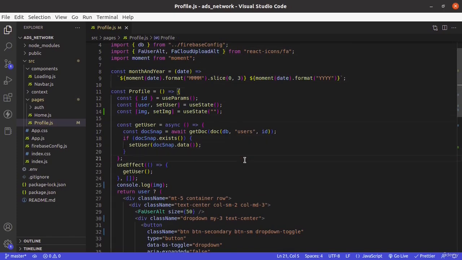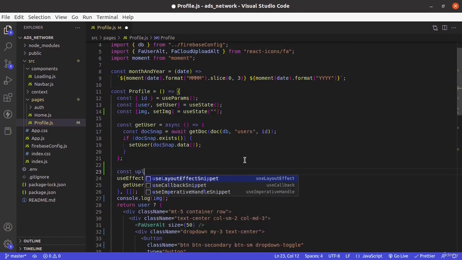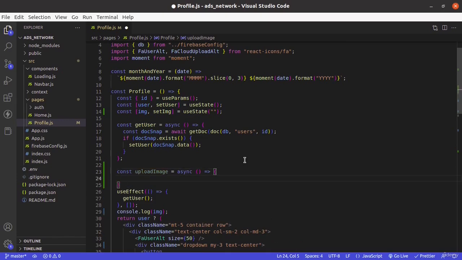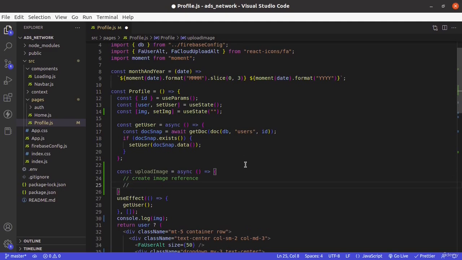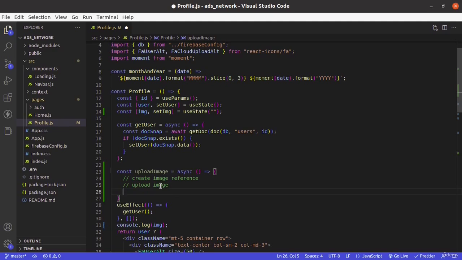Alright, so here let's create a function uploadImage. So here's what we are going to do. First of all, create an image reference. Next, upload the image, and we will pass this reference here, and then get the download URL to store in Firestore, and finally update the user document. We will add a profile photo field there.